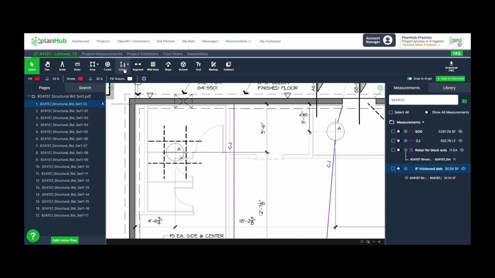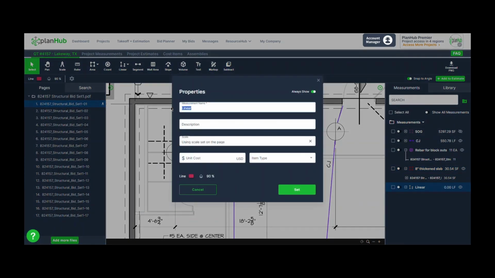I'm going to use the linear tool to get the linear foot measurement of the perimeter of this building for our footing, and then I'm going to accommodate for the rebar and for the actual concrete pour, for the stirrups and the ties, everything in an assembly. But first we've got to get our linear measurement, so I click linear and then choose line. This is for my continuous footer.